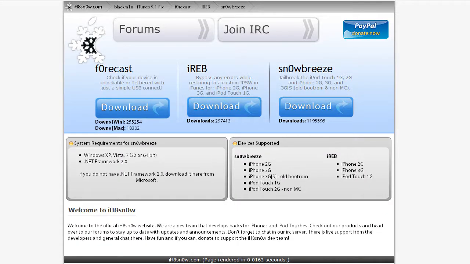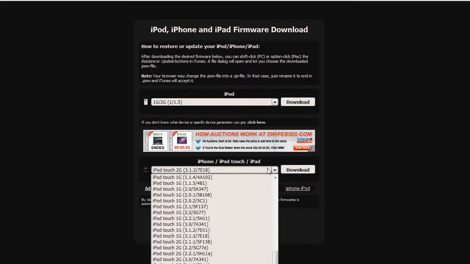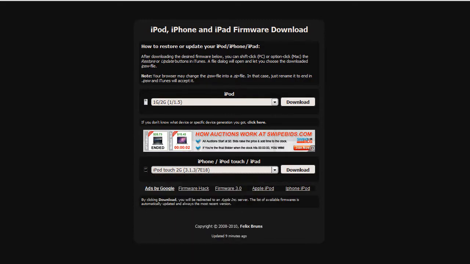Okay. You get Sn0wbreeze from ihatesnow.com. You just want to download it on the right here, Sn0wbreeze. And in order to get the 3.1.3 firmware, you go to felixbruns.de. All this will be in the description, so just check the description down below. You want to go to the iPhone, iPod Touch, and iPad section. Since I'm using this iPod Touch 2G, I want to download the iPod Touch 2G 3.1.3. I already have it downloaded, so I'm good.